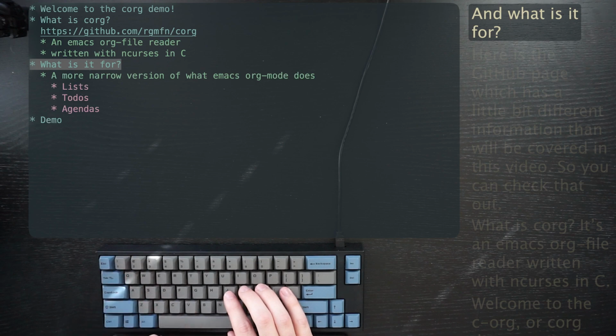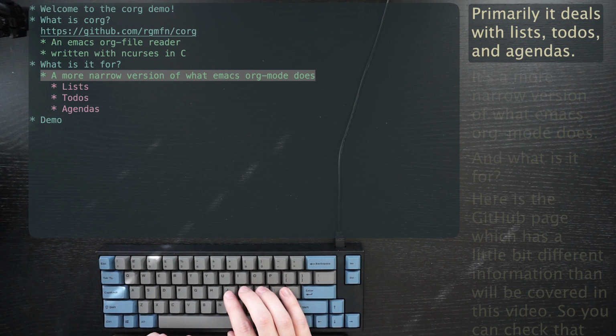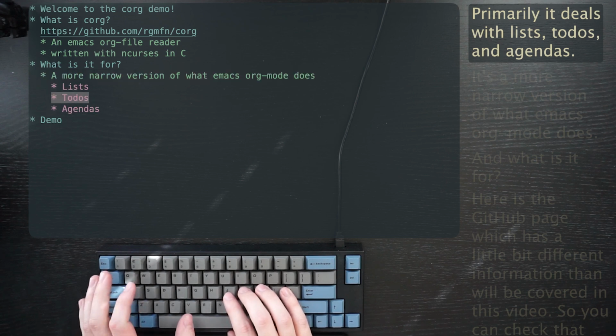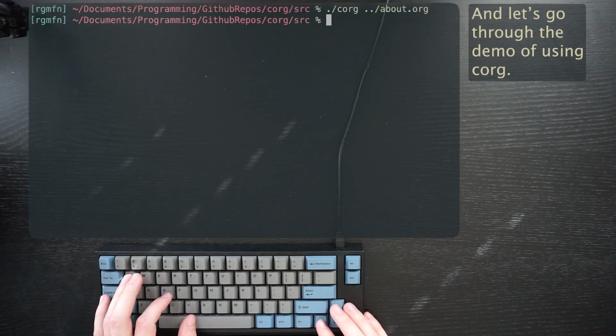And what is it for? It's a more narrow version of what Emacs org mode does. Primarily, it deals with lists, to-dos, and agendas. And let's go through the demo of using Corg.